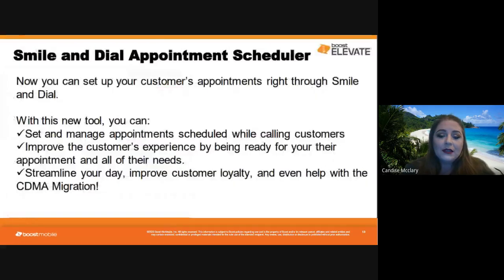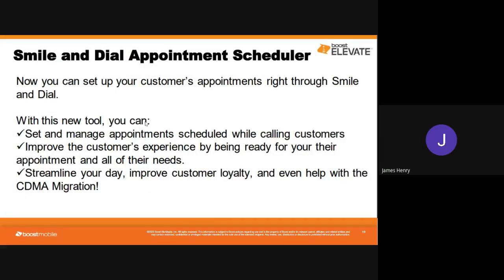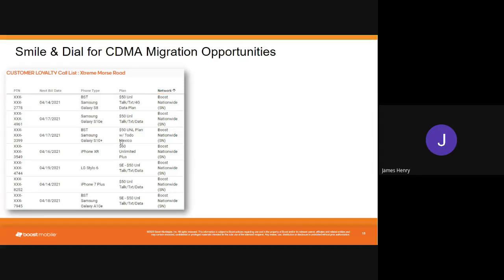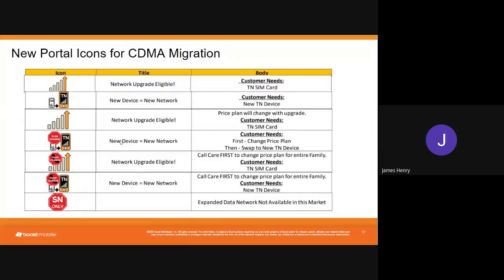All right. So, real quick, Candace. Yes. Hey, so one of the questions that keeps coming up for me is if a customer walks in and they are on a family plan, sometimes the reps are afraid to upgrade the SIM card because they feel like they have to have all the devices in store. That is not true, correct?